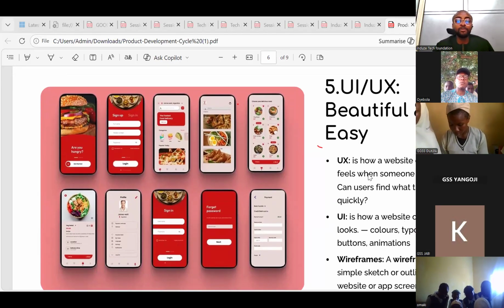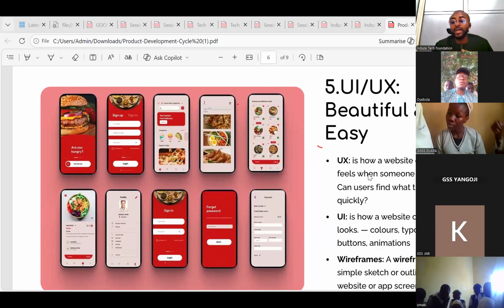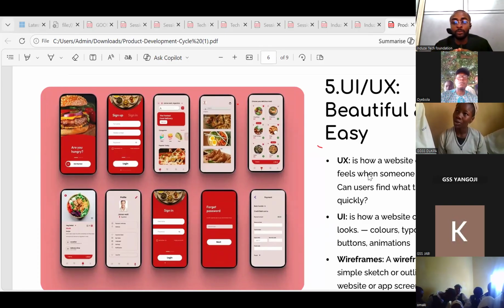The design involves the UI and UX. This is what makes the app attractive. This is what makes it catchy. UI means user interface, while UX means user experience. Those are short forms for both. Instead of writing user interface in full, you just write UI. Instead of writing user experience in full, you write UX.